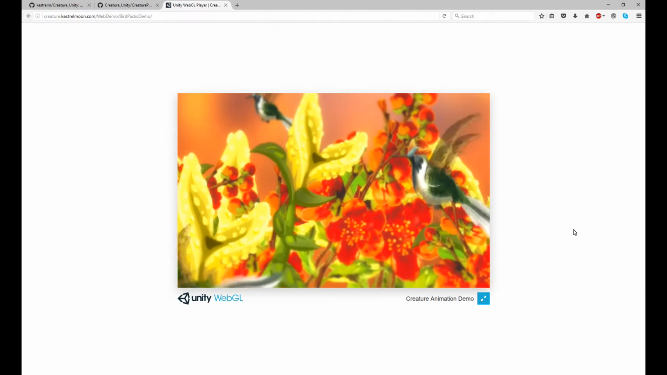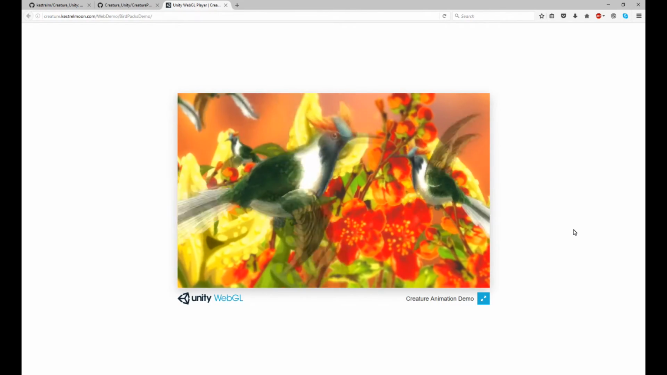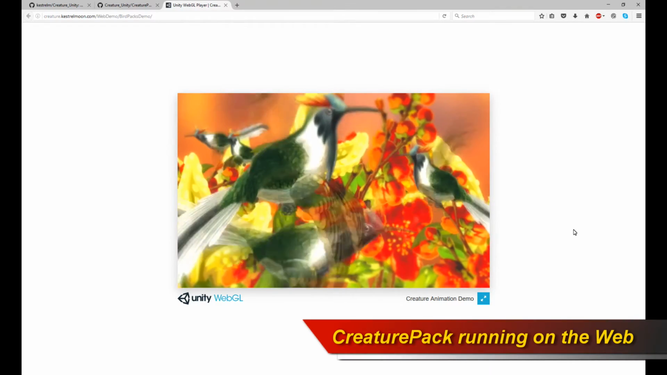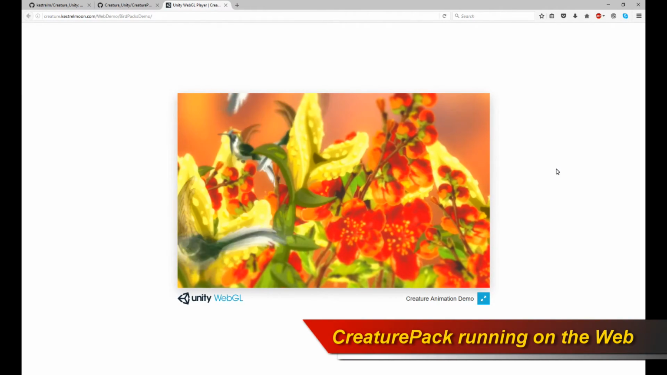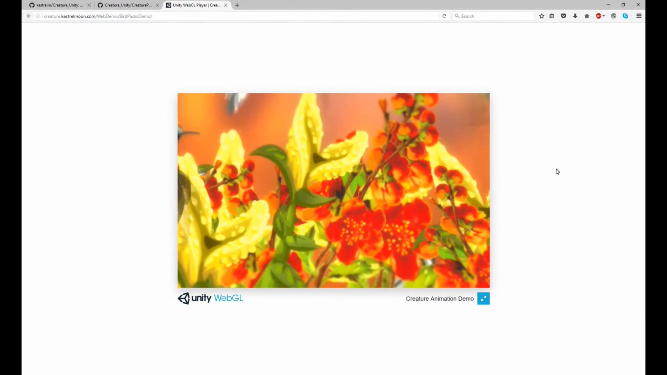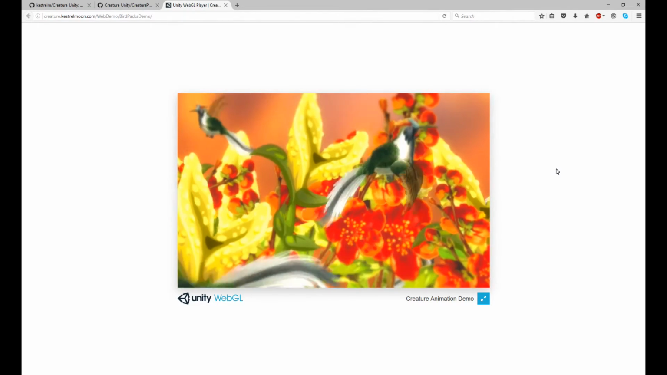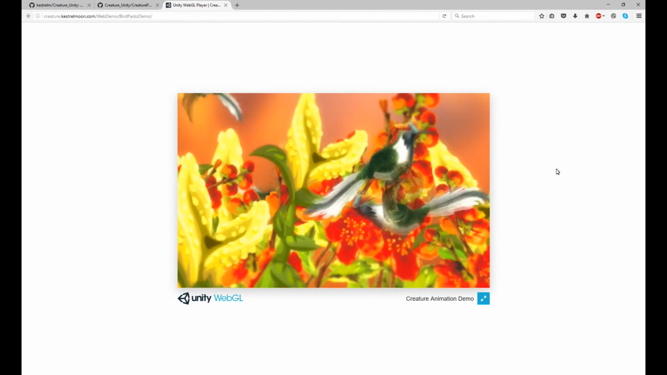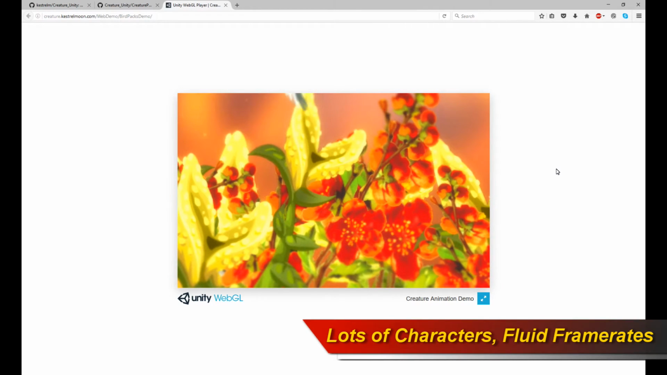This is a Creature Unity tutorial covering the new CreaturePack Unity runtime. And what is the CreaturePack Unity runtime? Well, you are looking at it right now. The CreaturePack Unity runtime is a super high performance, lightweight version of the original Creature runtime for Unity. And CreaturePack runtimes are available for the WebGL and Unreal Engine runtimes as well.